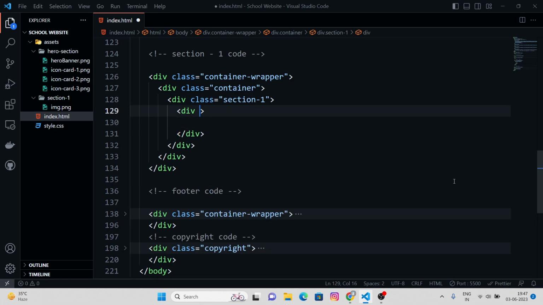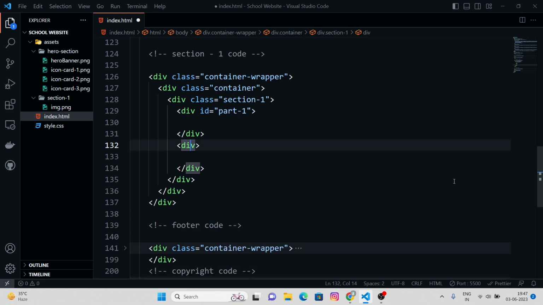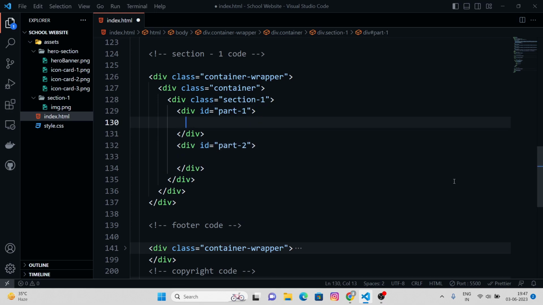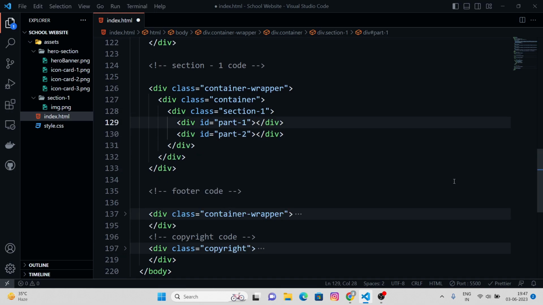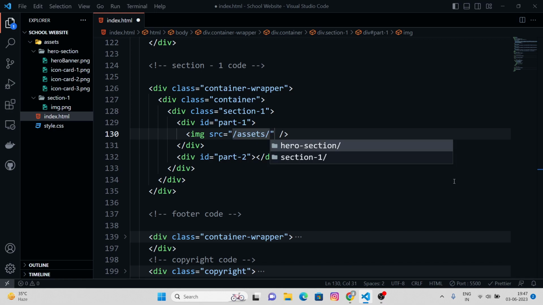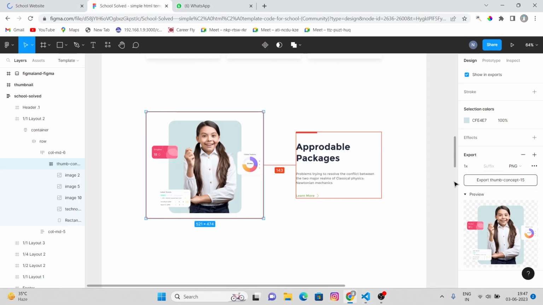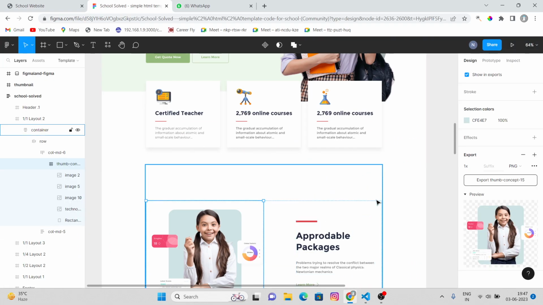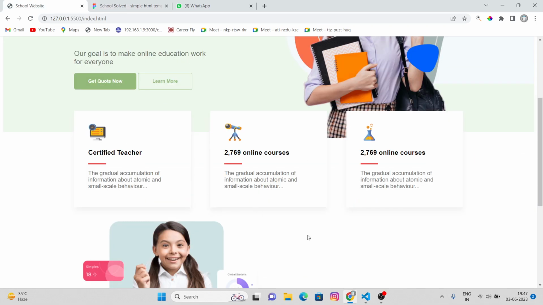So this is basically divided into two parts. Let's just follow the methodology we are basically following in our code: part 1 and part 2. Part 1 has got some image, and the source is going to be assets, section 1, img.png. So like this. Cool. I hope we don't have some sort of margin over here, any separation or divider.